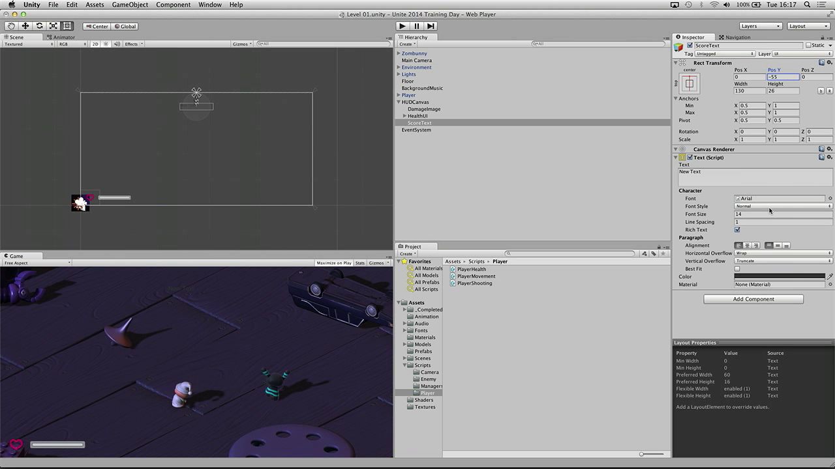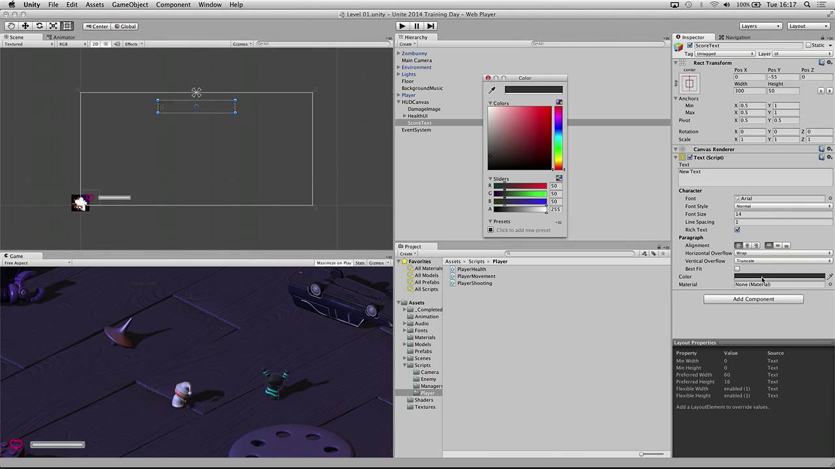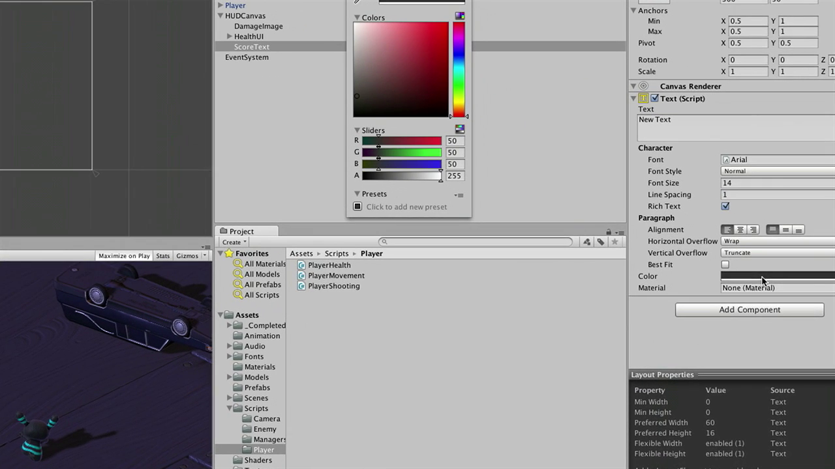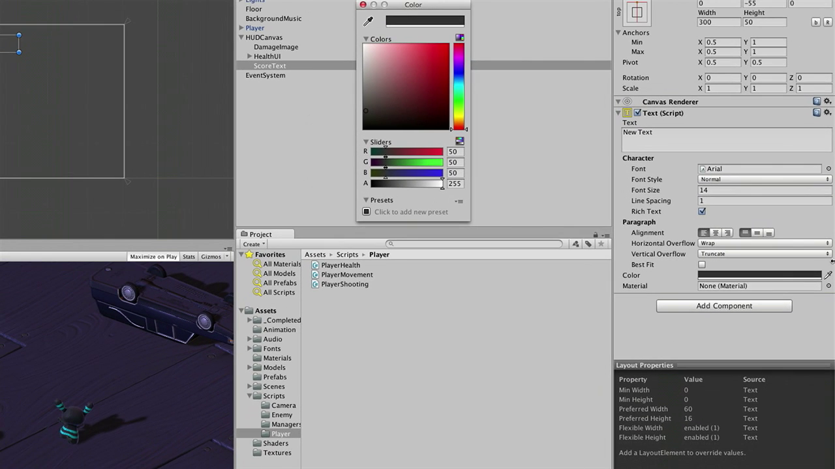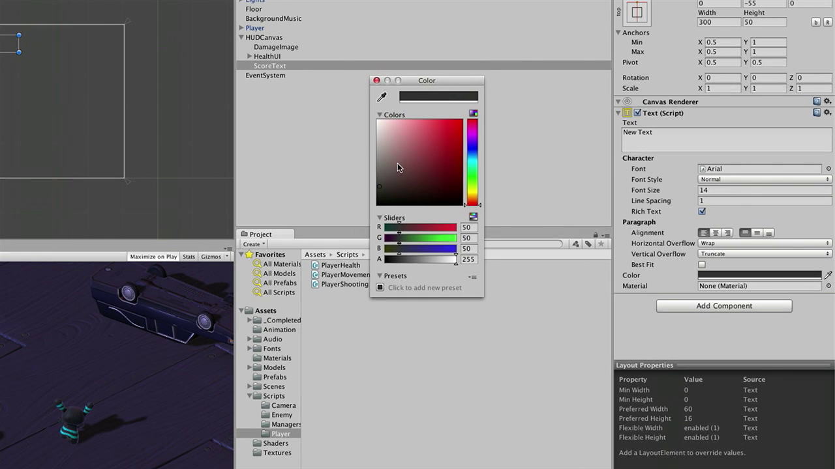The next thing we're going to do is set up the width. I'm going to set the width to 300, and I'm going to set the height to 50. First off, I'm going to do things in slightly reverse order, but I'm going to set the color to white. In the text component, you have all the controls for how the text displays. I'm going to drag in that color picker so that my color for the text is white.